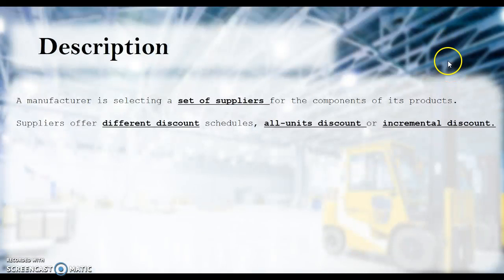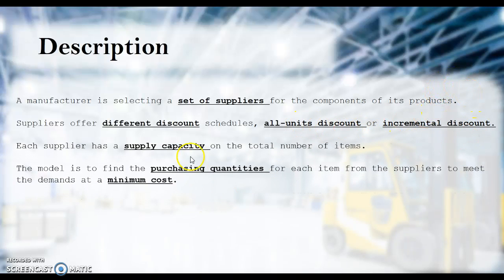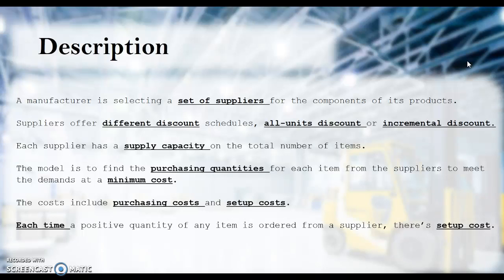So let's start with the description of the problem. A manufacturer is selecting a set of suppliers for the components of its products. Suppliers offer different discount schedules: all units discount or incremental discount. Each supplier has a supply capacity on the total number of items. The model is to find the purchasing quantities for each of the items from the suppliers to meet the demand at a minimum cost. The costs include purchasing costs and setup costs. Each time a positive quantity of any item is ordered from a supplier, there's a setup cost.